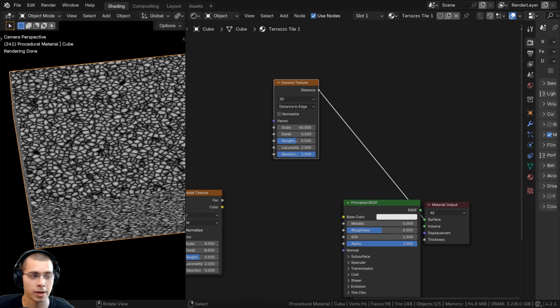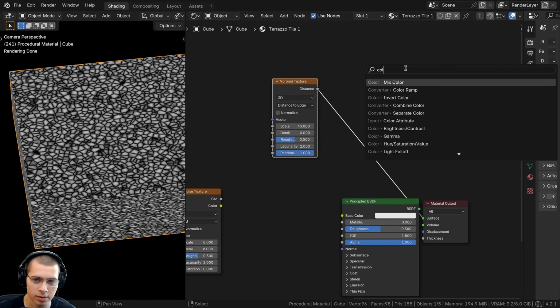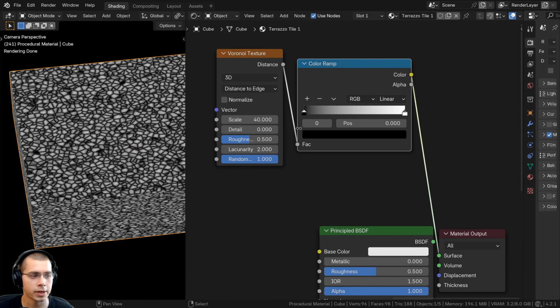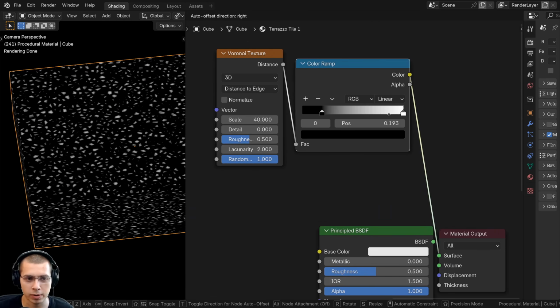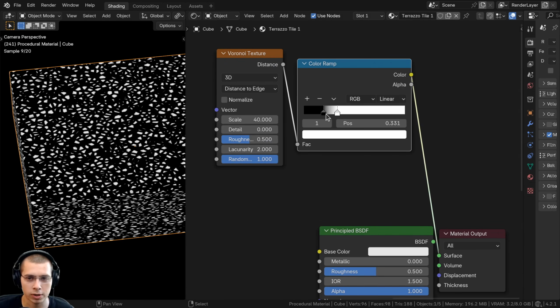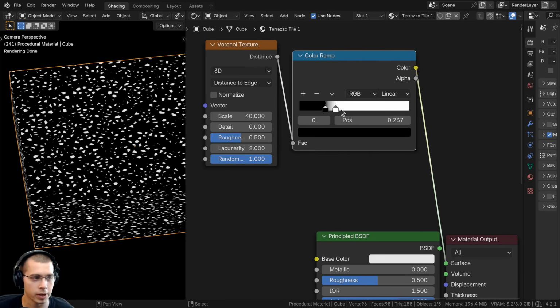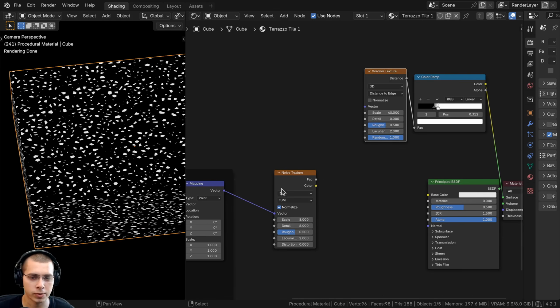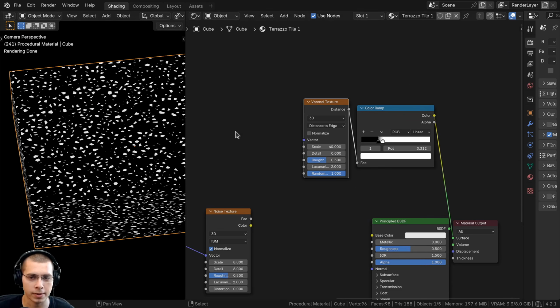So I'm going to turn the scale here to a 40, but then I'll leave all the other settings how they are. And then I want to make it more contrasty, so I'll go to the add menu and search for a color ramp. I'll put this after the Voronoi texture, and then we're going to drag the black tab out and drag the white tab out to make it more contrasty. So I'll drag the black tab over here, and the white tab about there. Now we have those chunks. Those chunks do look a little bit small right now, but once we use the object coordinates and plug it up to the mapping, they're going to be bigger.